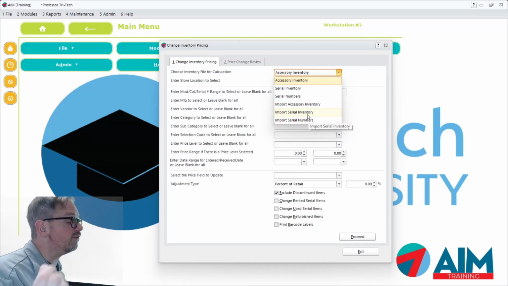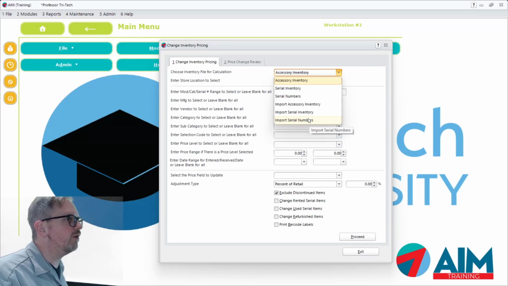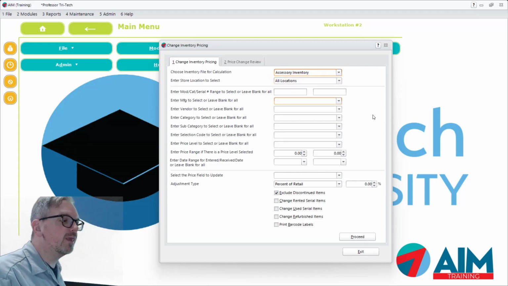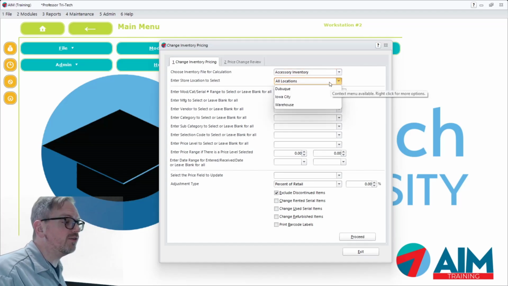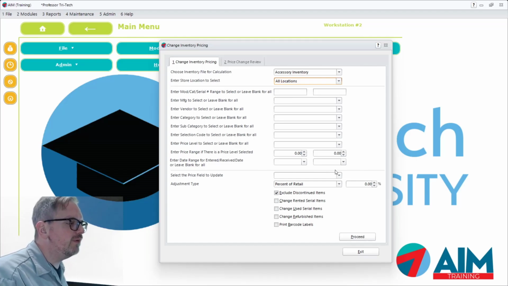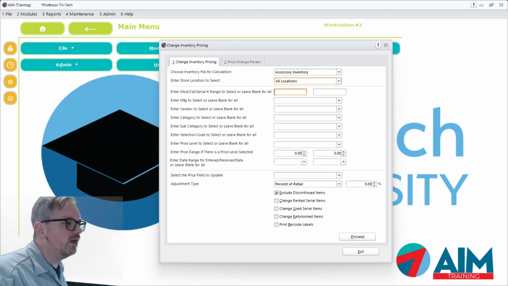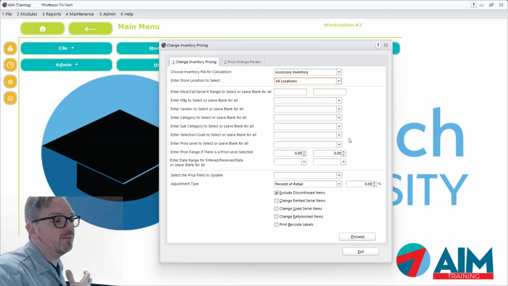Again, serial inventory are the SKUs by which all future serials will be received, and the serial numbers are the existing serialized inventory that you already have on hand. From there, you can also select whether this is going to be at a specific location or all locations if you have more than one. In the middle here, this allows you to pick and choose chunks of your inventory for updating. So you can put in a model or catalog or serial number range. You can make a selection by manufacturer, by vendor, by category and subcategory, by selection code.